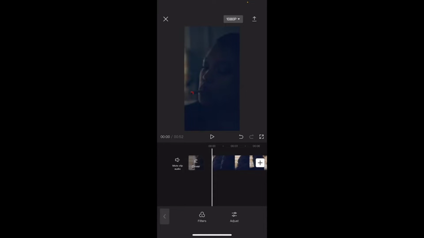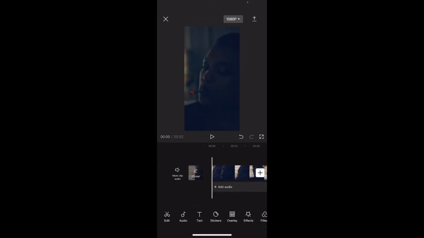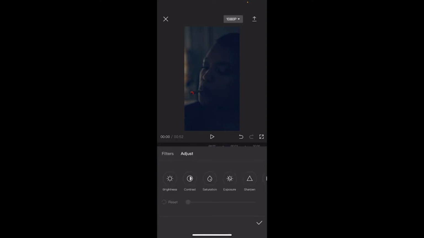So I'm just going to select this and delete it. Okay, so again we've got our footage, we're starting from scratch. First step: go to the right side, where you see the edit options, and click on the adjust option.